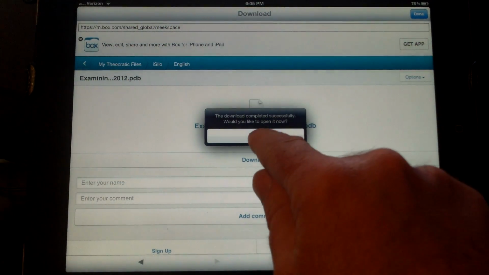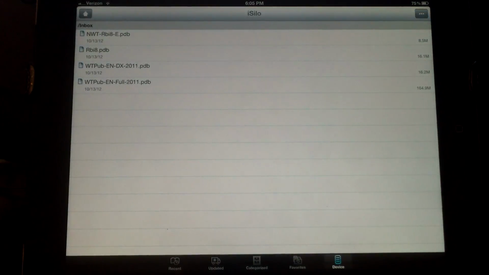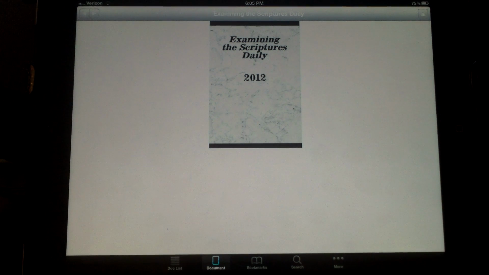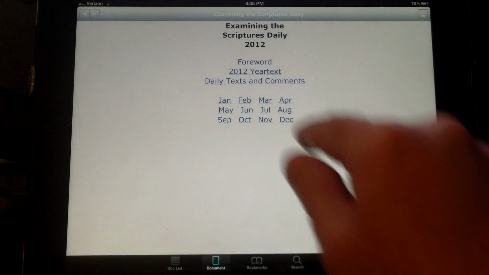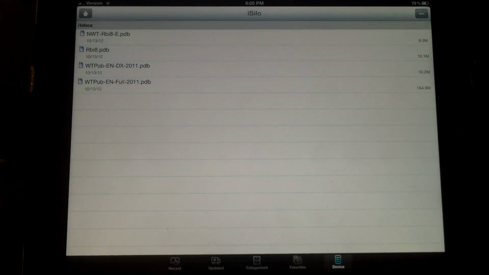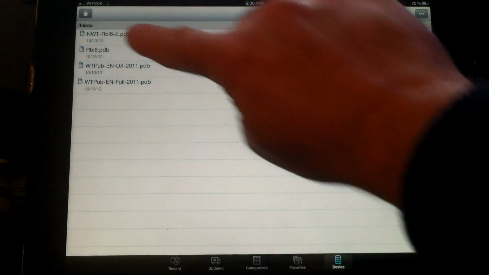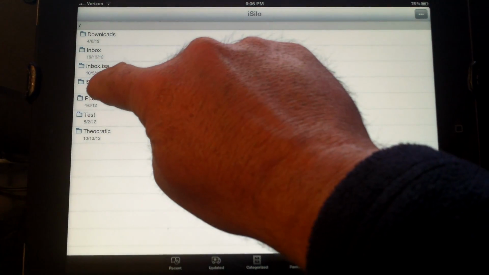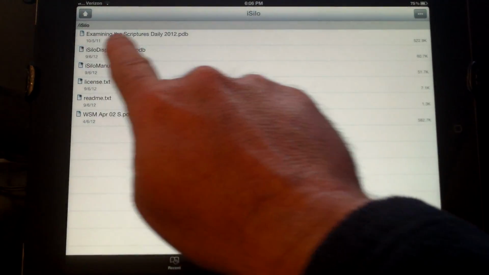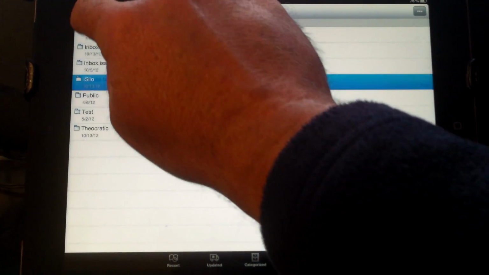Now if you hit yes here, it's going to go ahead and try to open up that document. And so from that point on, you can go ahead and read the document. At the bottom you can hit document list and device to make sure you come back. You notice I'm in the inbox. If I were to go hit the up arrow and go into the iSilo, you notice there's the file I downloaded. So you always want to hit this up arrow.